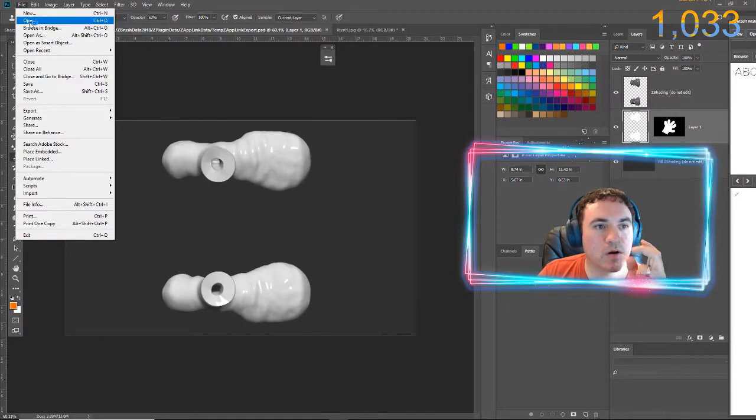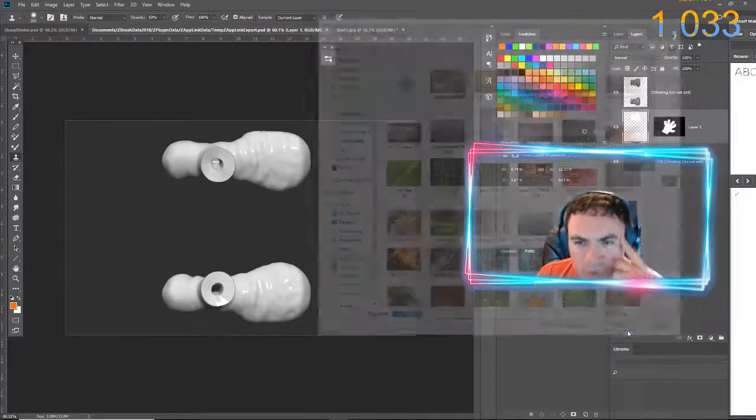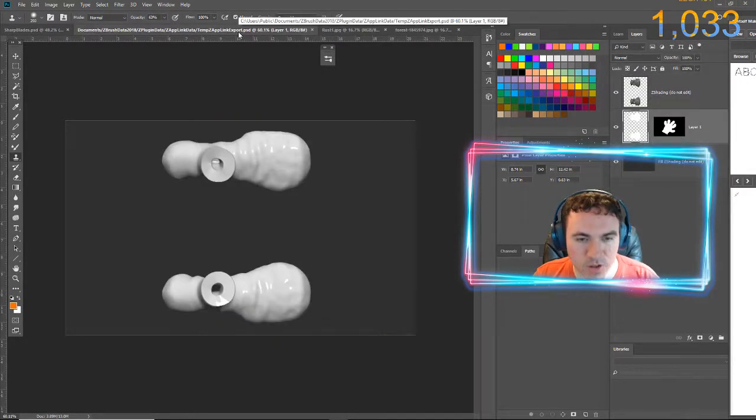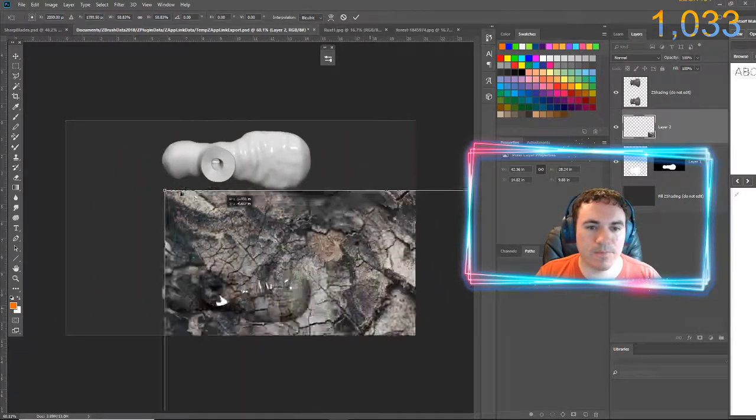Now let's go to our mystical textures, Pixabay, and what would be a good texture? Let's do this forest one. I'm not sure what that's going to look like. Okay, Control A, Control C, back to our document, Control V, Control T, resize.